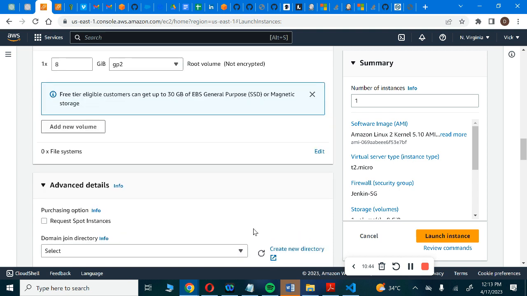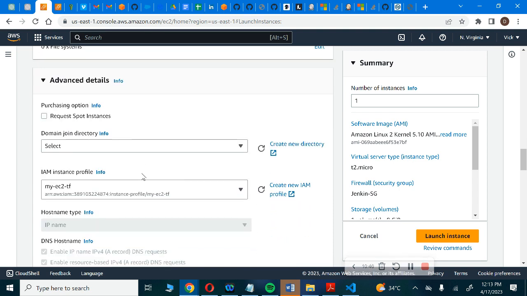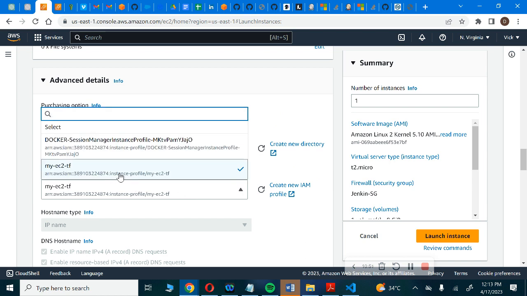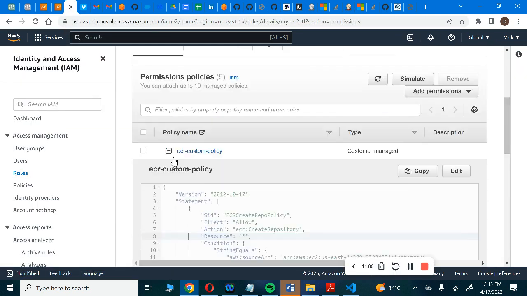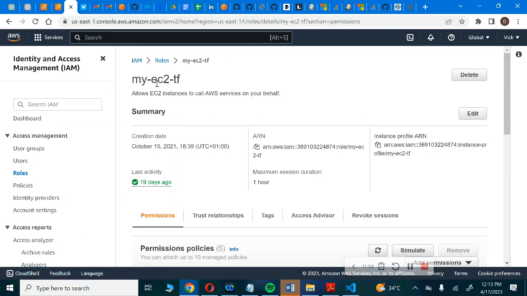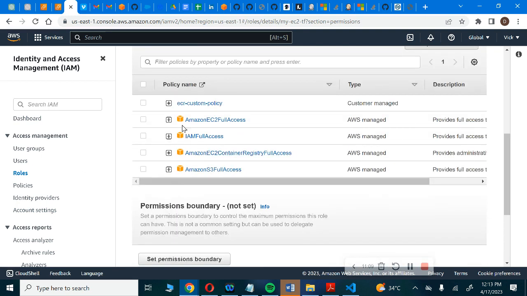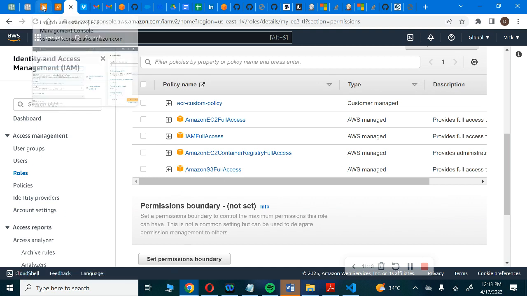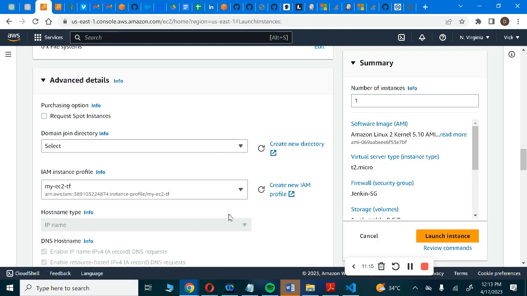So for the IAM instance profile, you attach a role. In my case, I am attaching the already pre-created my EC2TF role, which I have here, and I attached certain policies. So when you do that, you can go ahead to launch the instance.